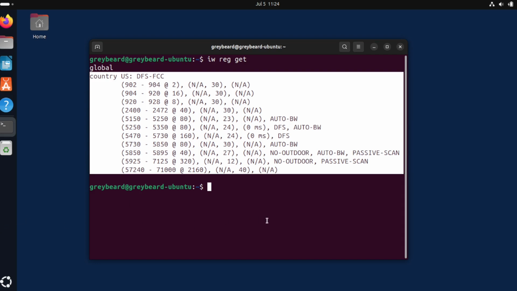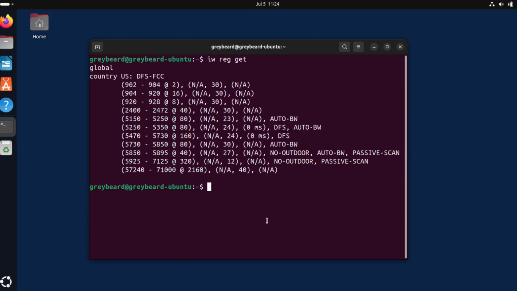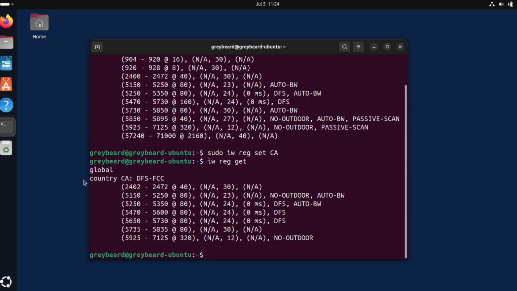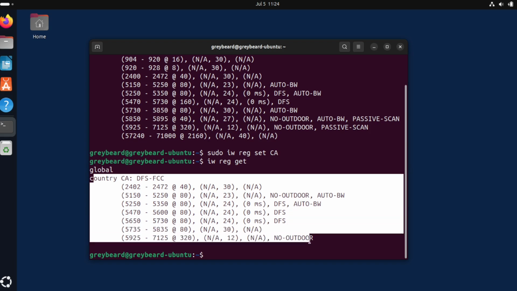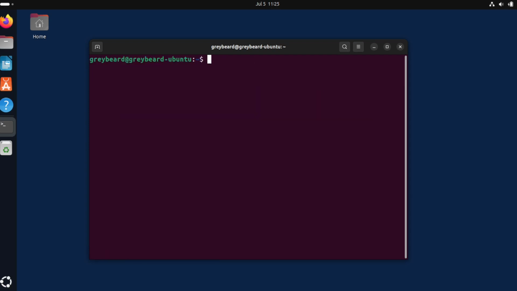Now, say, for example, you're not in the United States. Like, for example, I'm here in Canada. And so I want to go and change it so that it's with regards to Canadian regulations. So all I have to do is just do a sudo iw reg set and then CA, hit enter, and then I'm going to go back and check it with an iw reg get, and we see that it has actually changed for the authority having jurisdiction where I am, so here in Canada. Okay, so that's to check and set the regulatory domain.